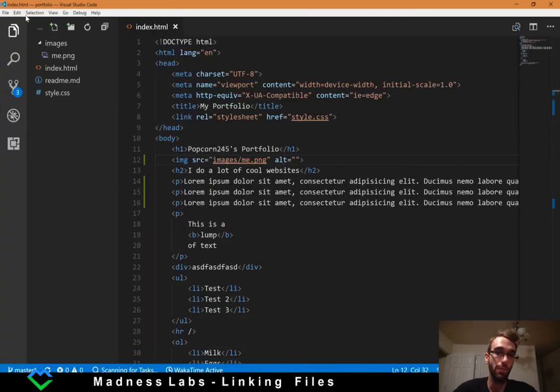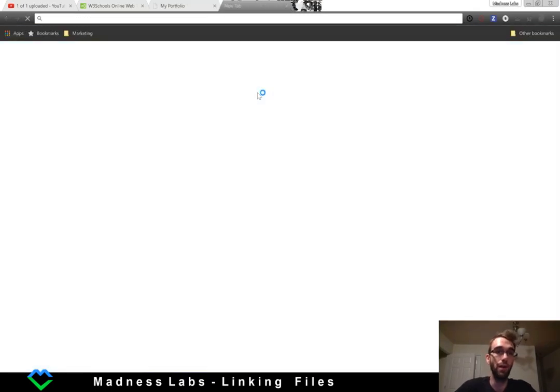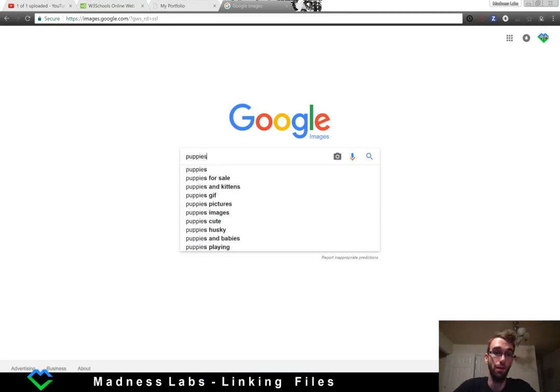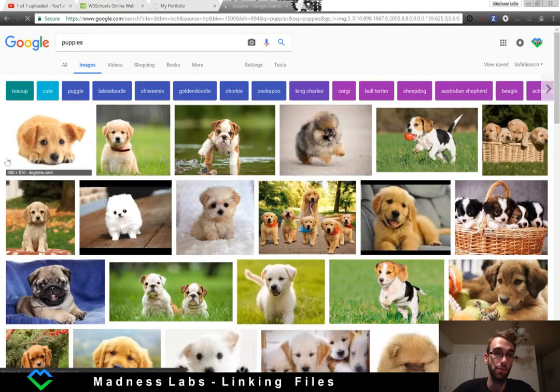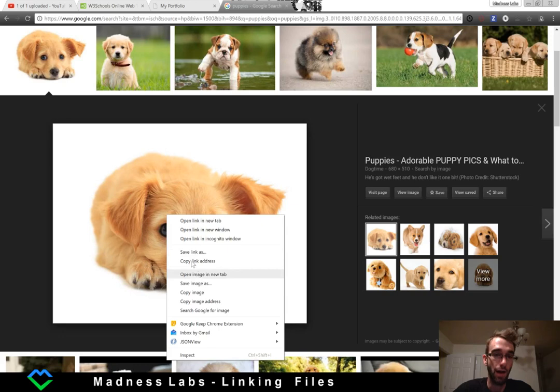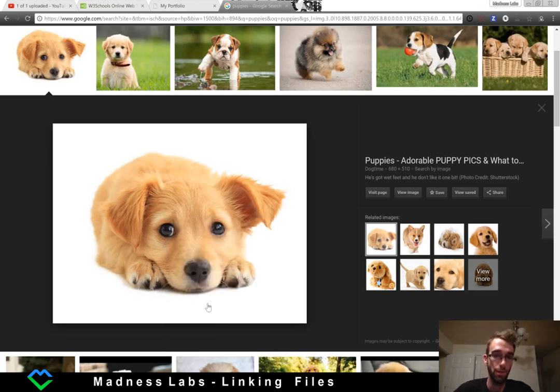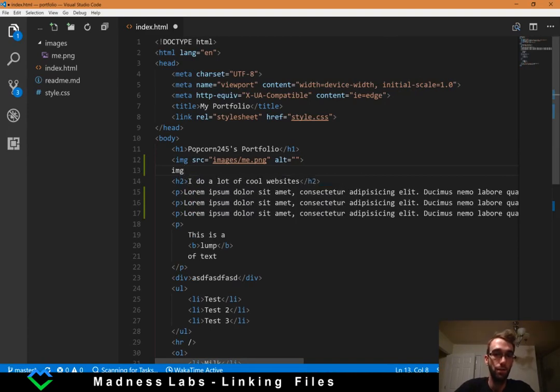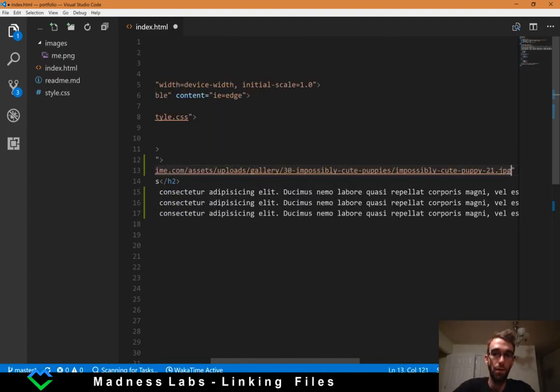Another way we can do it, again, is using an absolute URL. So we could actually jump out online, images.google.com, and maybe I want some puppies on my website because I love puppies. Who doesn't? Oh my god, look at that face. Okay, so now we click on this guy and we can copy the image address. So when I copy this image address, I then can go back over to my browser. I'm going to add another image tag. And then I'm going to paste it in.